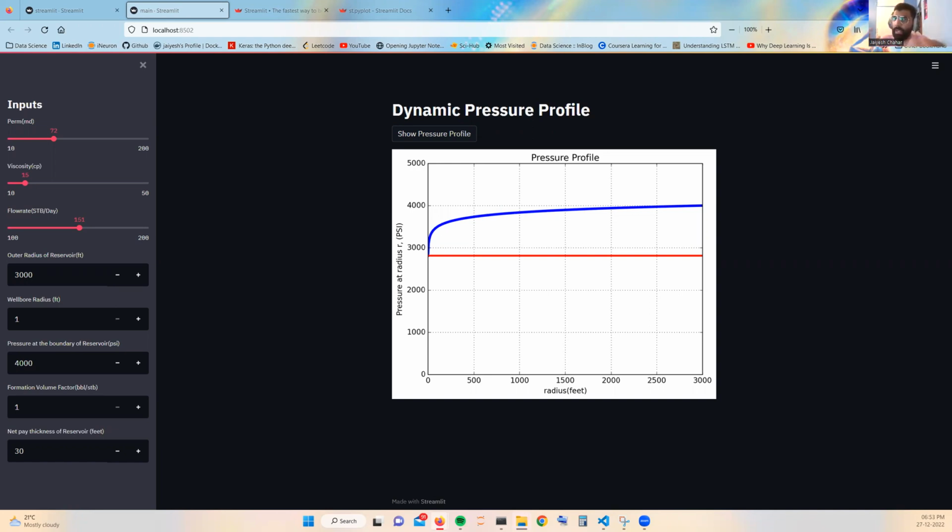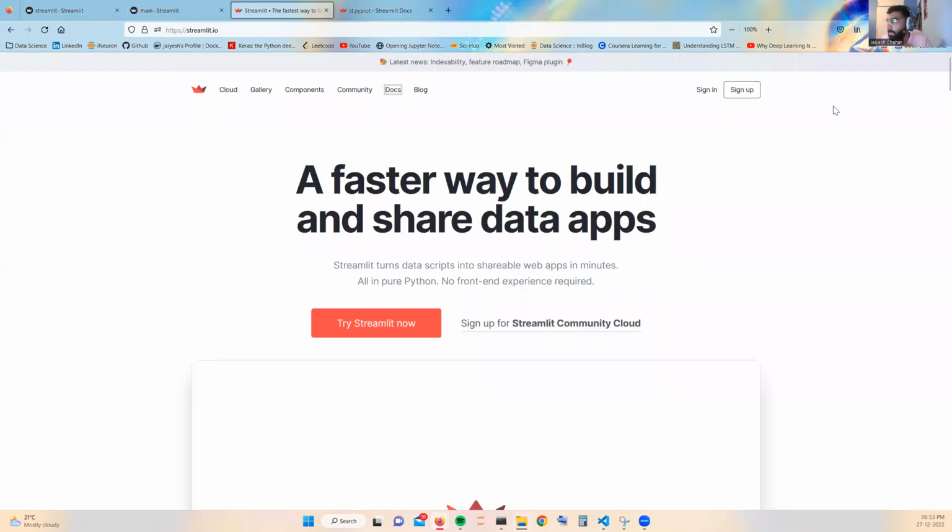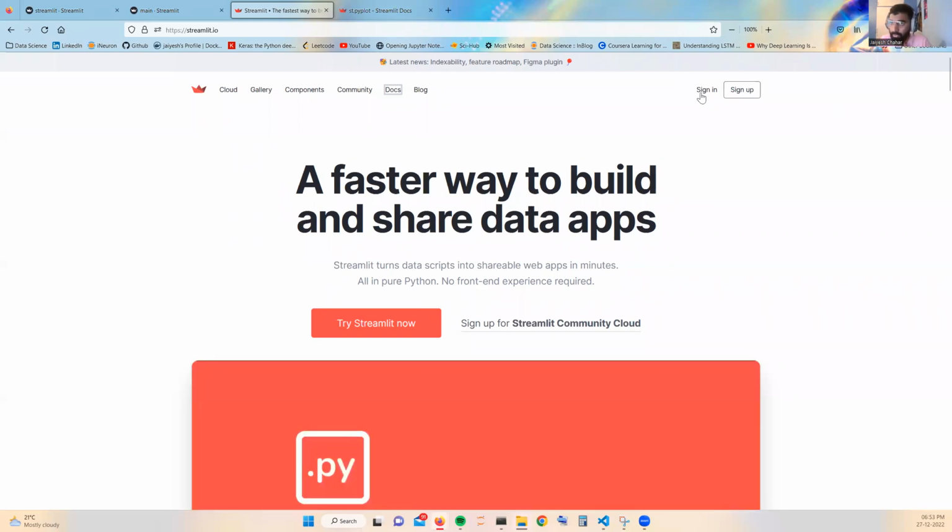So till now, we have developed our app in our local system. Now I have to deploy it in some cloud system, or we are going to use Streamlit here only for deployment also. So how to deploy this particular app? First of all, let's go to our Streamlit website. Here, there will be an option of sign up and sign in, right? You can sign up by using your Google account.